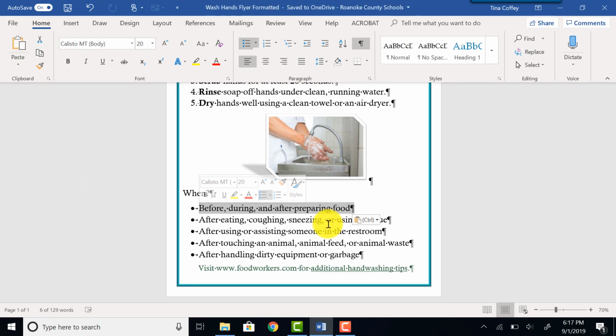There are other ways to move text. You can cut and paste it too as well. If you know a different way, it's fine to use it.